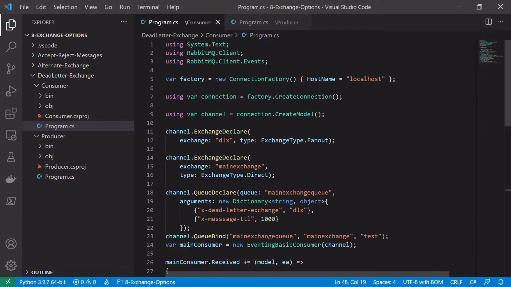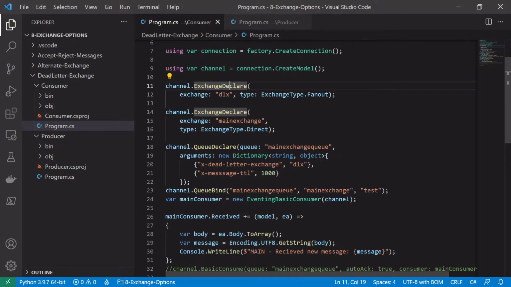So in the producer, it's been slightly more involved. We created two exchanges, the DLX and the main exchange. Then we created a queue with the argument that has a dead letter exchange pointed at the dead letter exchange we created earlier, and a TTL on all messages that go into the queue of 1 second.